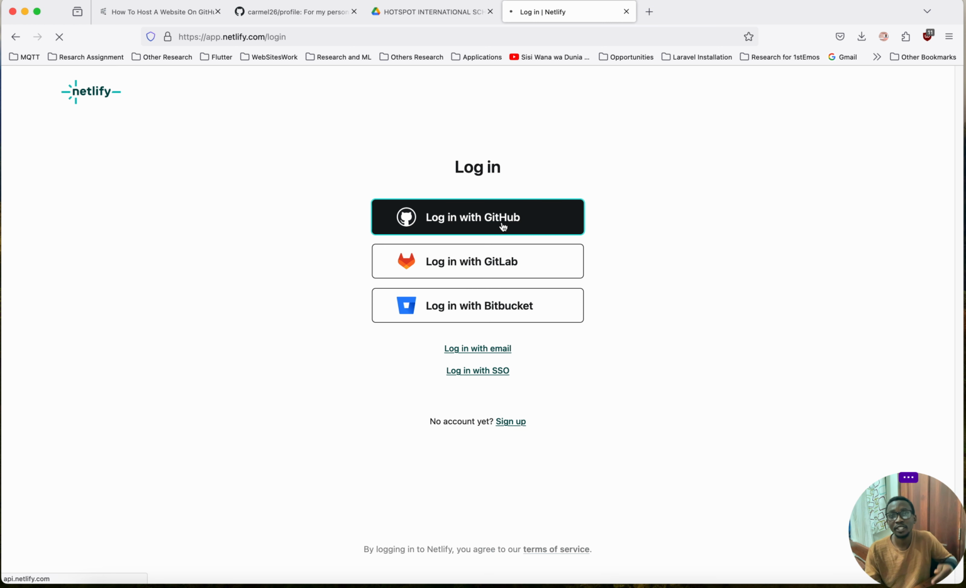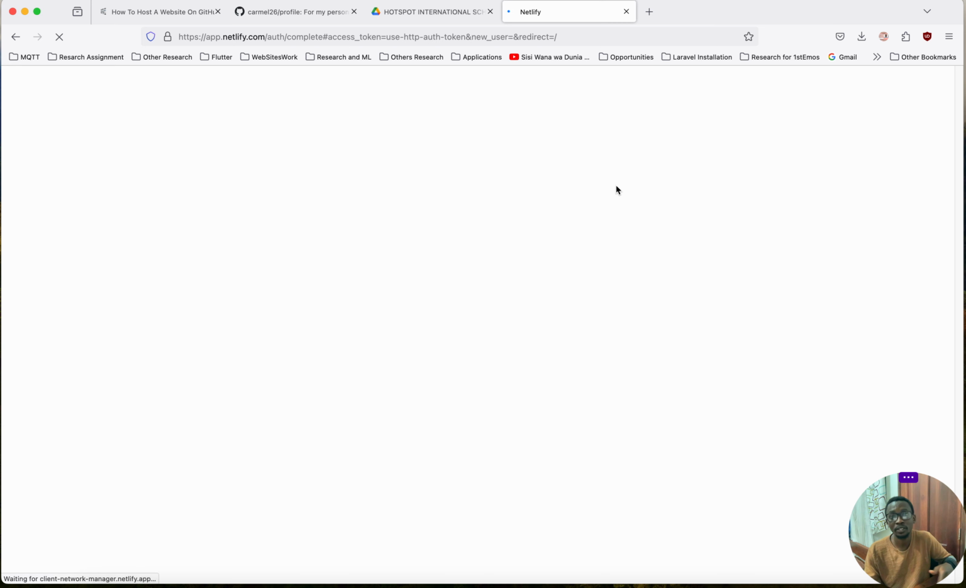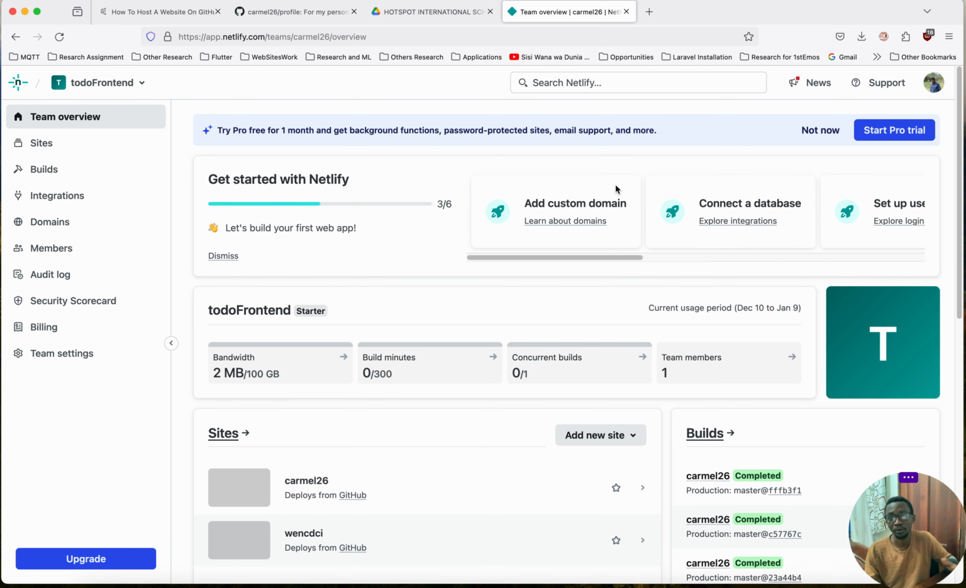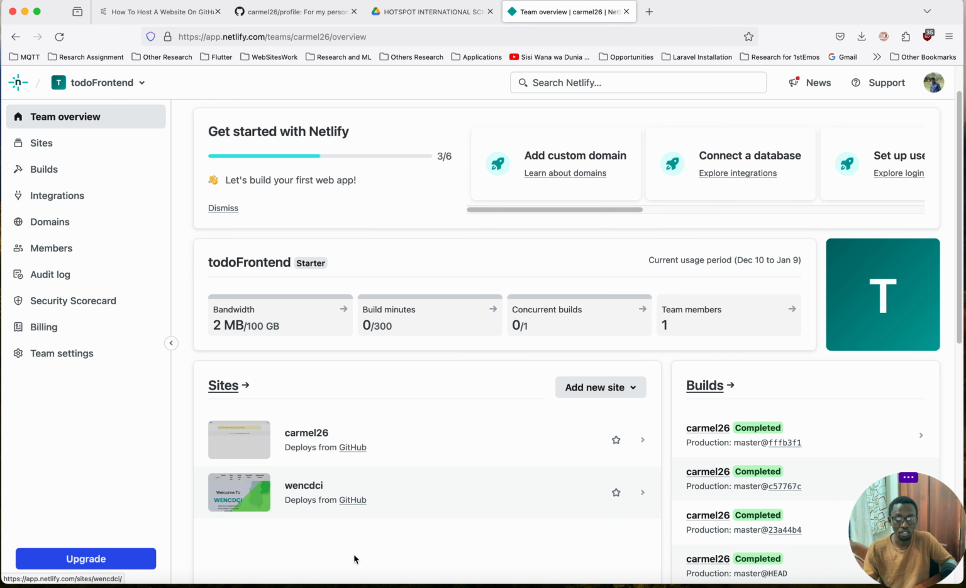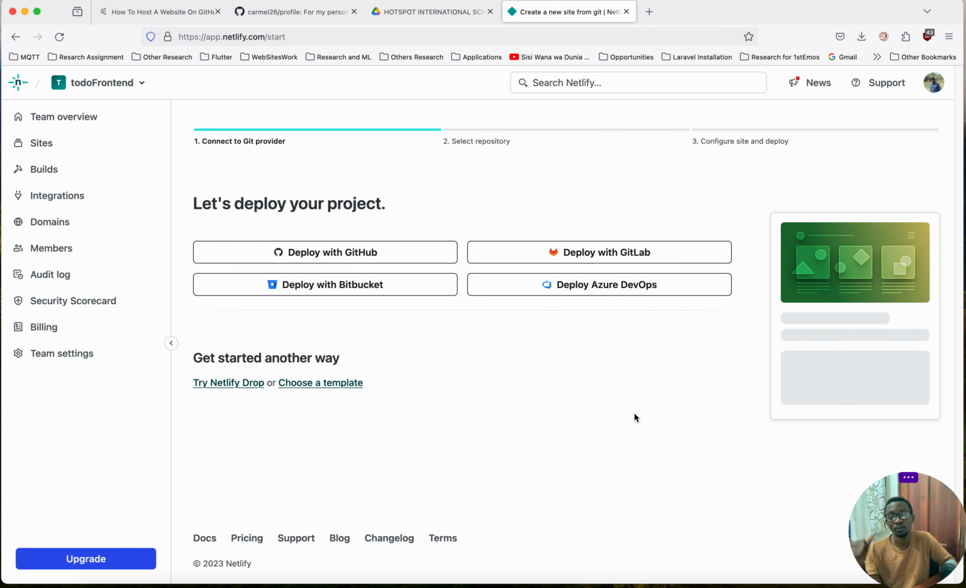And of course, because GitHub is already authenticated in my browser, it will just check if the credentials are correct, and you can see even my GitHub profile is checked. Now I have already two websites which are running already. What I have to do is to come here on add a new site. You click on it and you import an existing project, or start from a template or deploy manually. For me, I will import an existing project because they will be checking from GitHub.